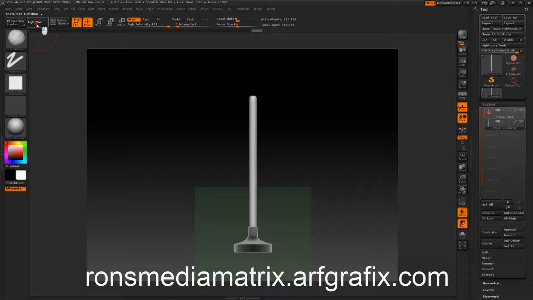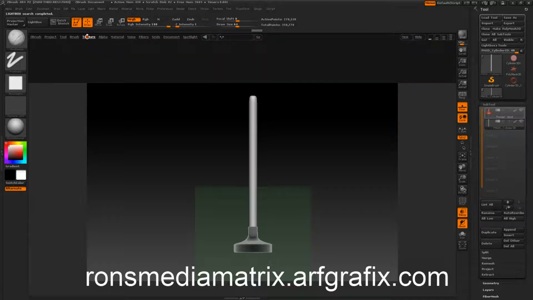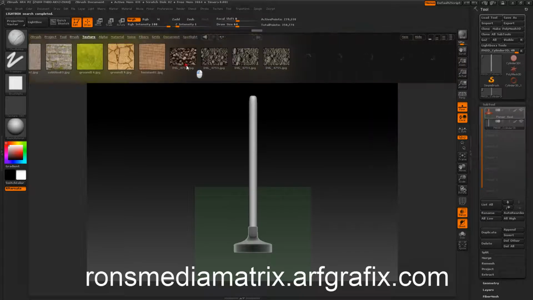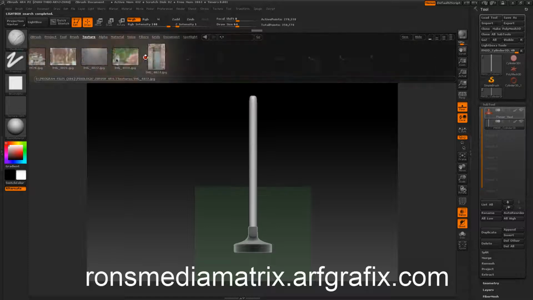And so we can go up here to our light box, and ZBrush comes with a lot of really good textures. I didn't really realize how many they had in there. I never really looked into it. Well, we got just all kinds of textures here, and I went on the internet and found some free ones and added a few to that collection.